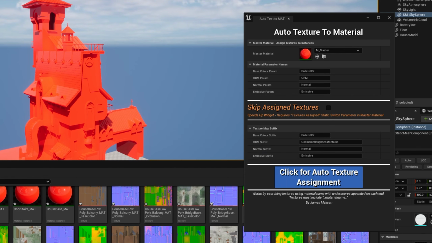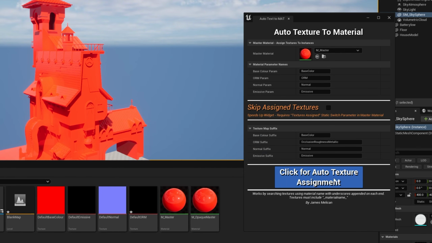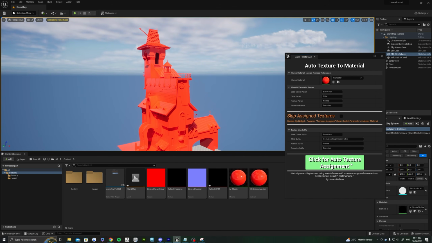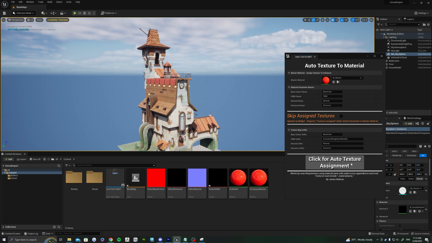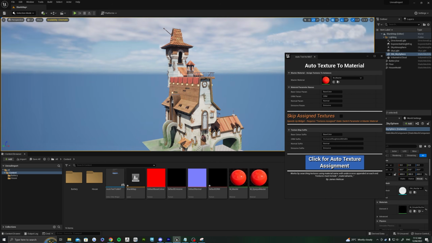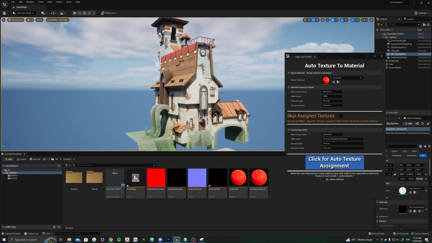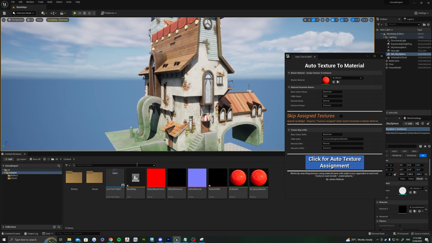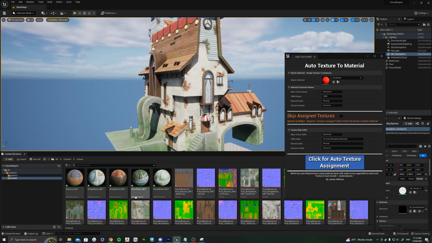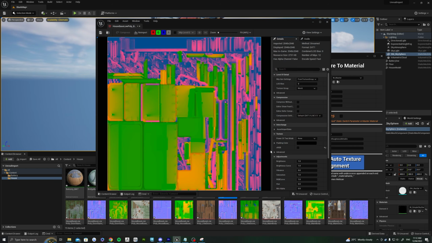So all we actually need to do for this one is click this giant blue box that says click for auto texture assignment. It can take a few seconds sometimes, but if I just click it, what we should see is all our textures just get assigned for us. What is also lovely about this is it has gone through and changed every single one of these textures that needed to be changed from sRGB on to sRGB off. So everything that should be a linear color actually gets automatically changed as well.